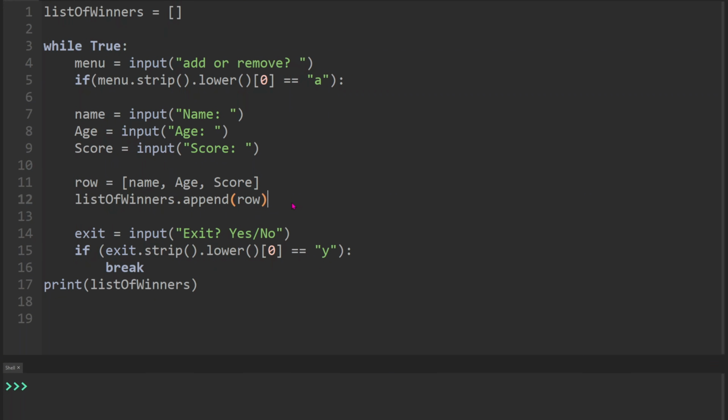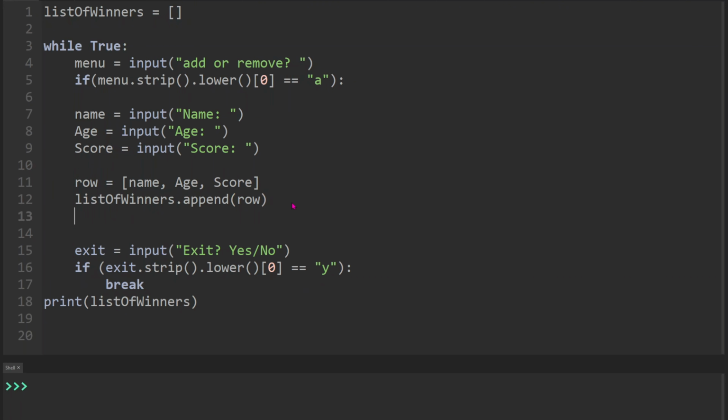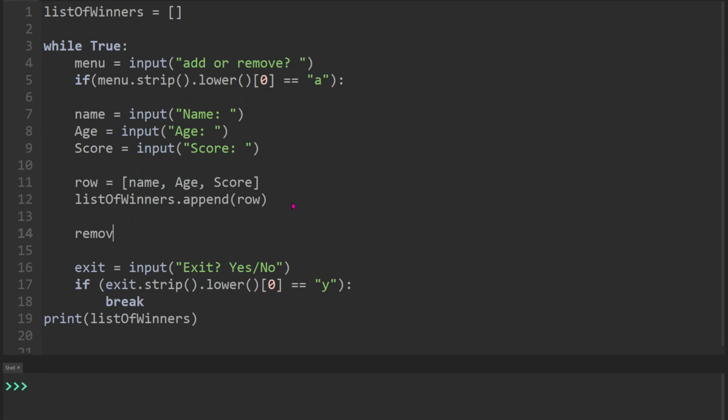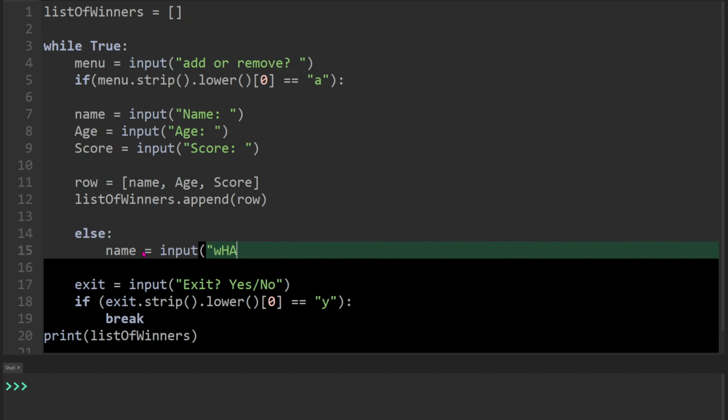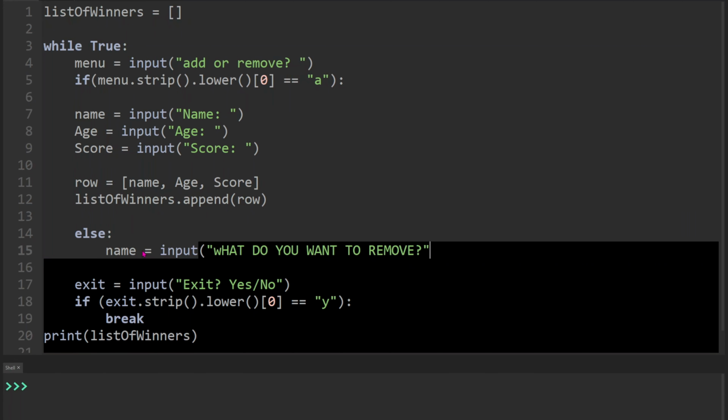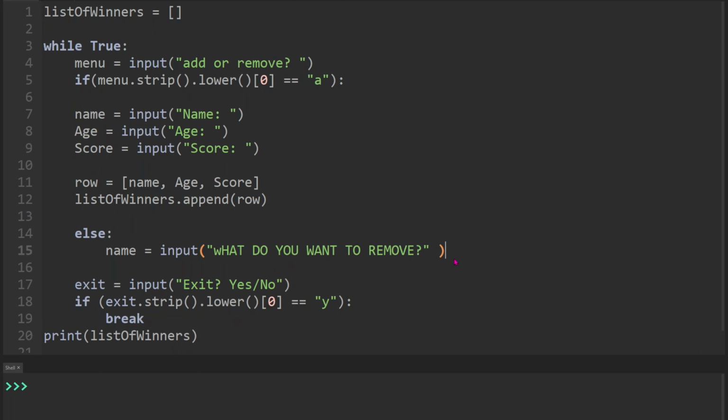But now if I wanted to remove something, so what we can do here is we'll do else, and because we did the if statement here, we can do the else here. We'll do name equals input, and we can do what do you want to remove. Okay, that is terrible, but okay, we'll keep it like that.